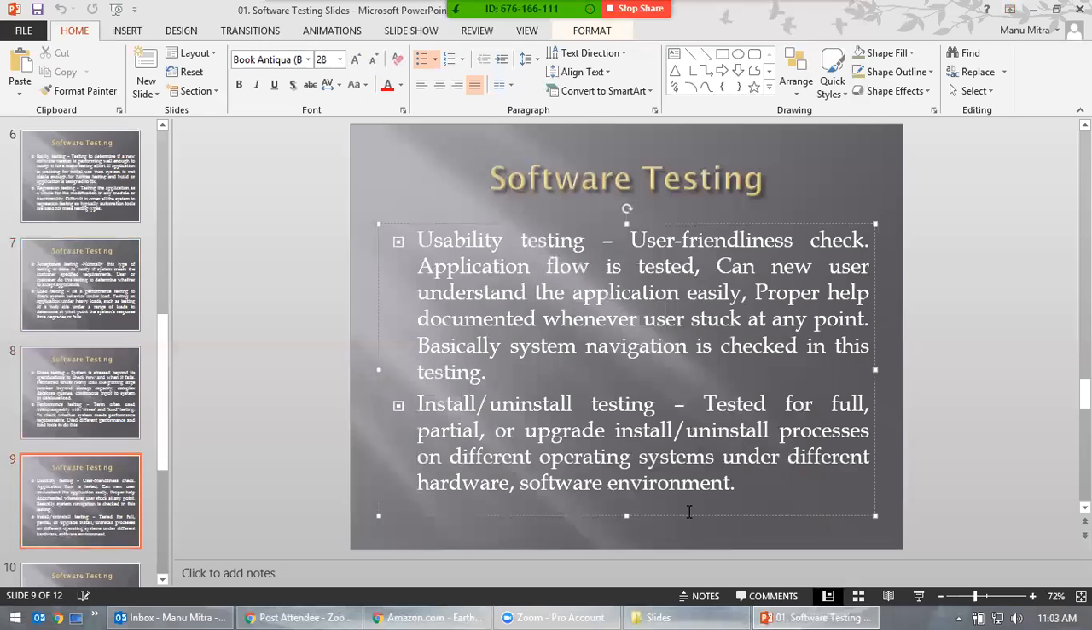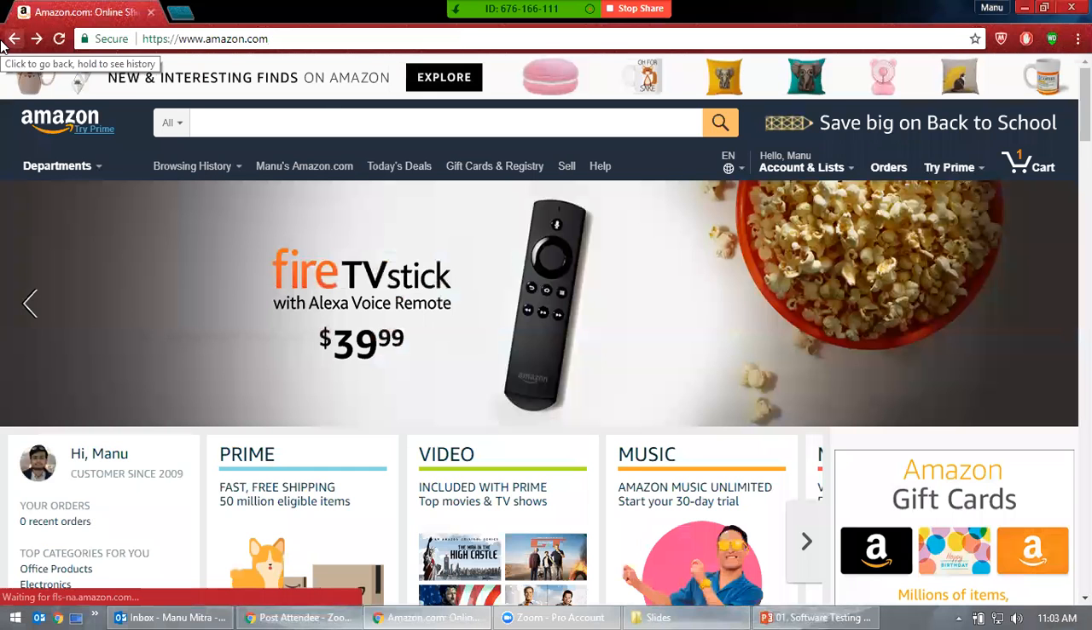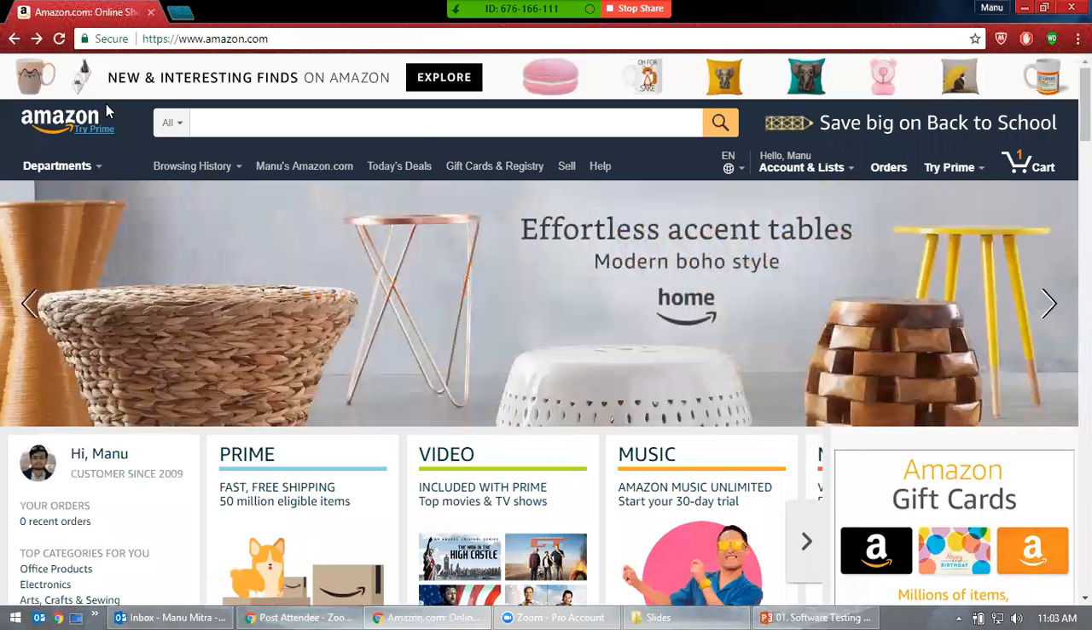When you're trying to test usability, you need to know a lot of things: how the customer wants the application to be, how they like it. Let's take an example. One example for usability testing is, let's say I'm a customer and I want to buy something.